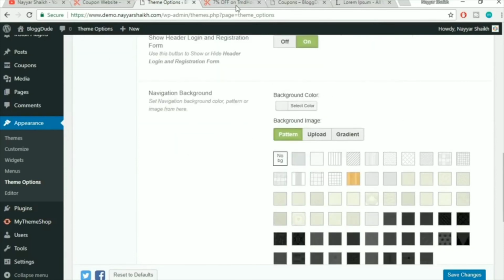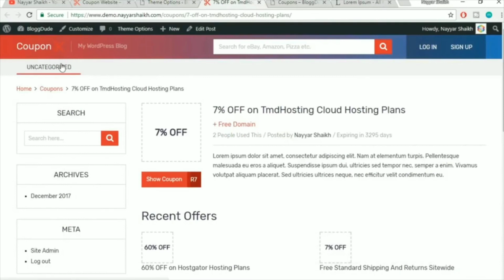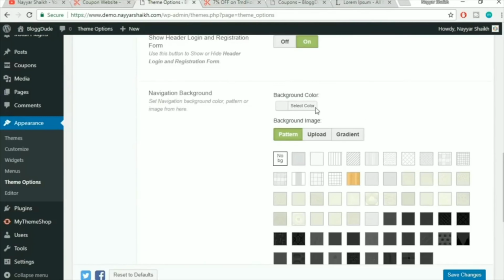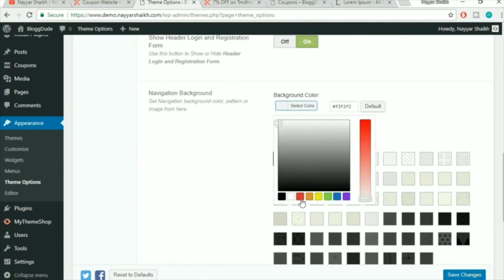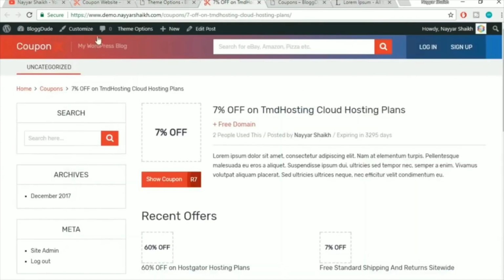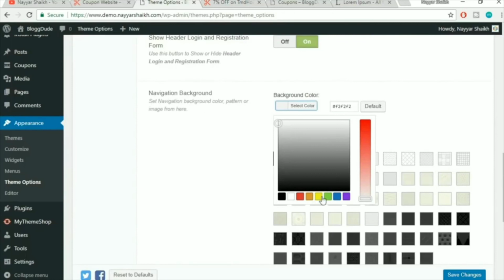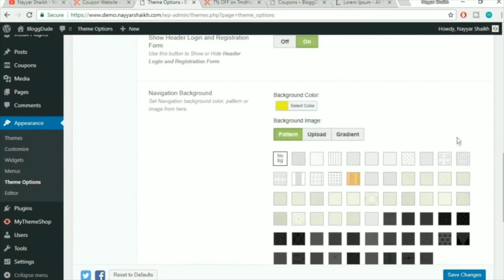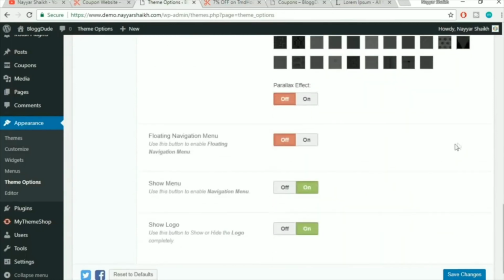Now we have navigation background. We have this navigation over here, this menu thing over here. We have this gray background color. And if you want to change this thing, you can change the background color of that as well. For example, if you want to change it to maybe what, let's see. Suppose if you want to change it to yellow, which would look very bad, but just to show you guys, you can do so.